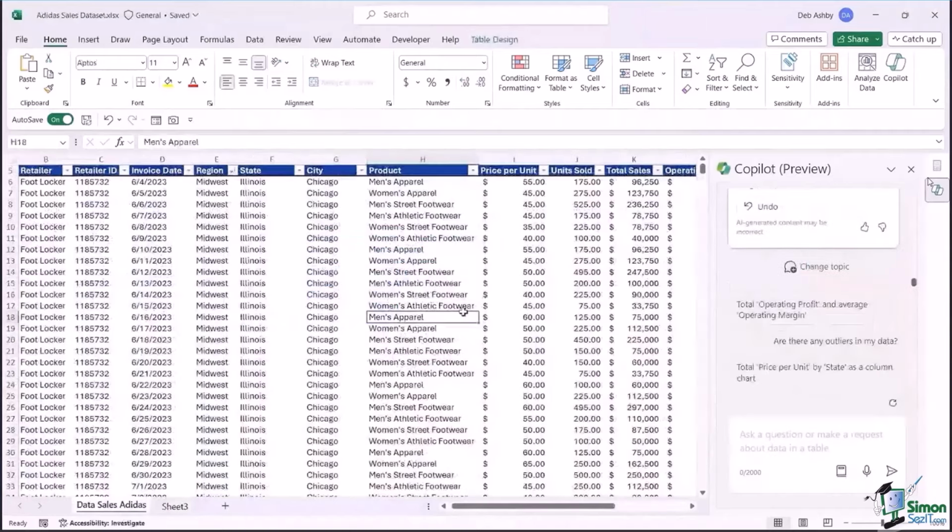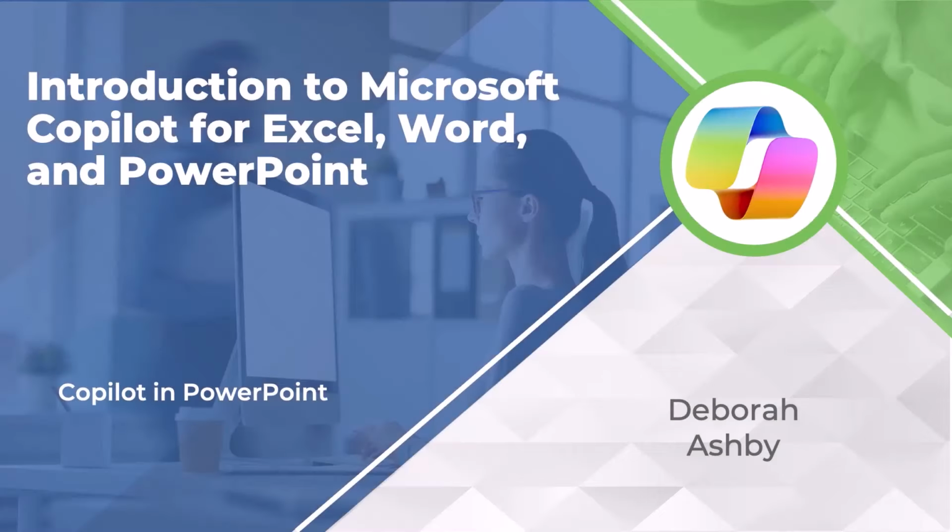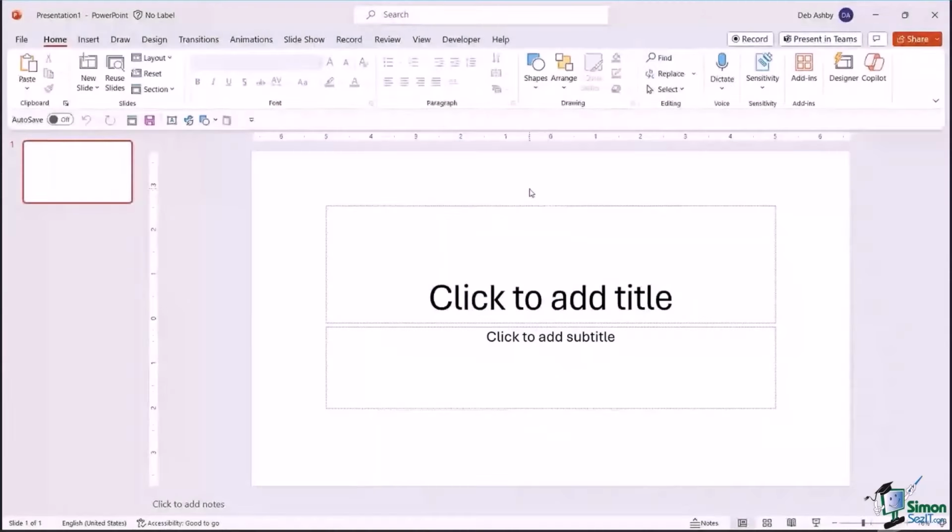So those are some of the things that you can do with Copilot in Excel. There are so many other things that you can do in there as well. This is probably the one that I find is the most useful.